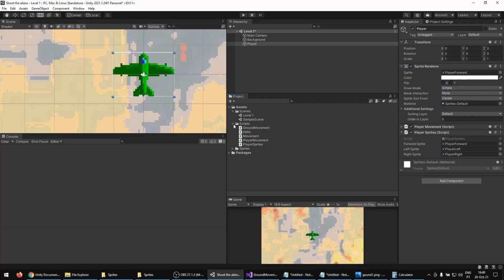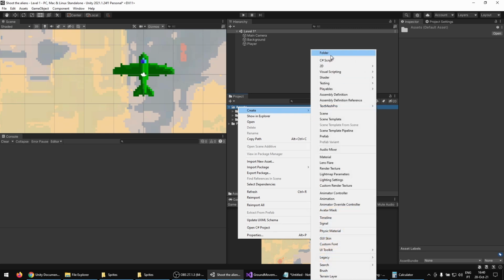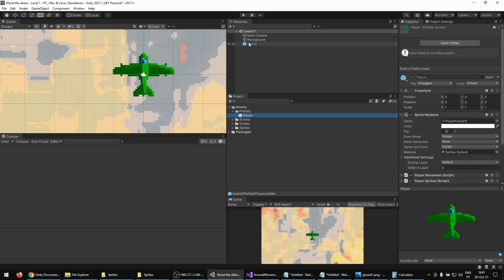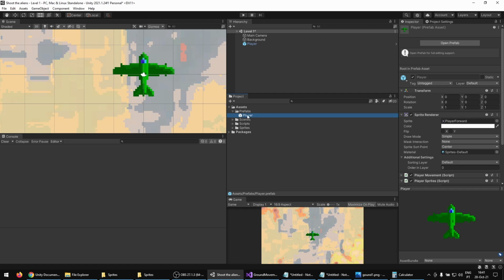prefab. To create a prefab, let's go here on assets, right click, create folder. Let's call it prefabs. To create a prefab, you just pick up the thing that you built here and drag it there. And now it's a prefab. See, it changed the color here. This is an object that is a reference to this object over here. So if you change this one, you change all of the ones that are in the scene.